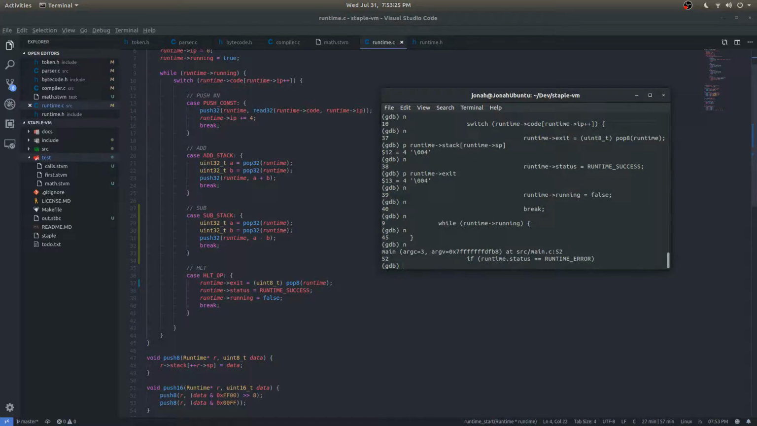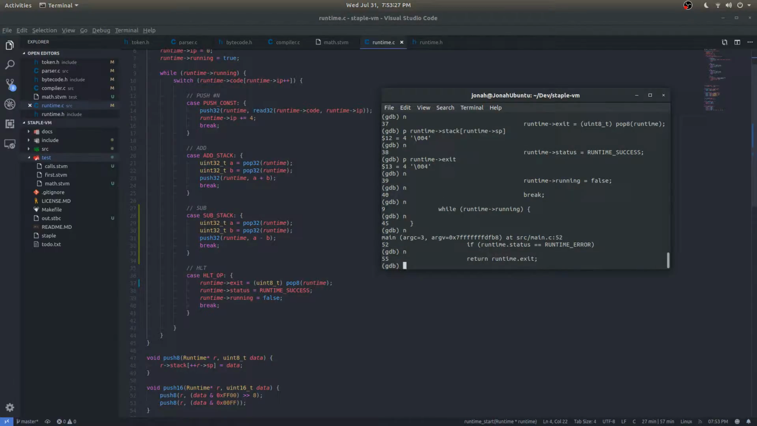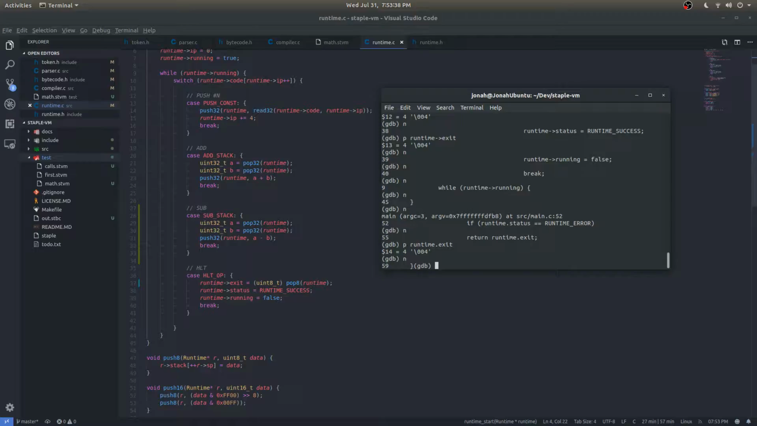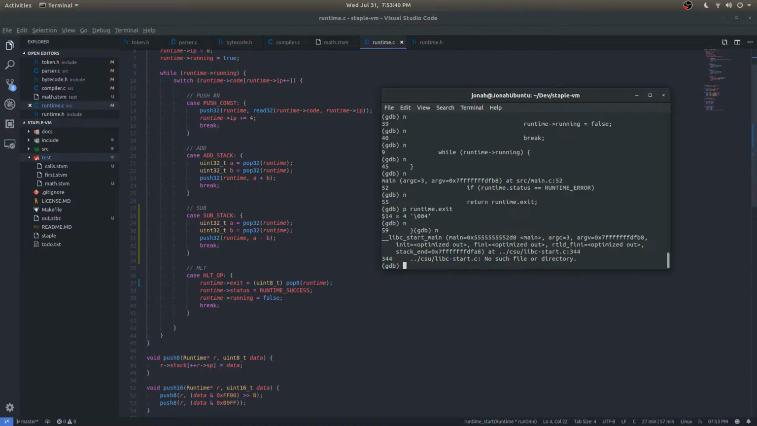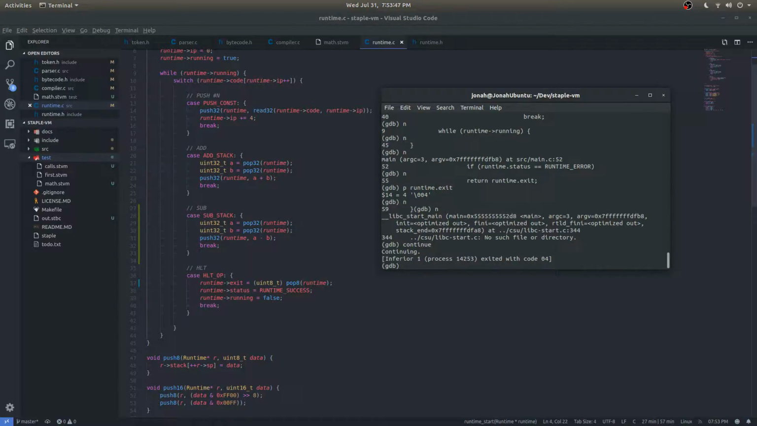Right, so then now we're in the main. I am on Ubuntu, yes. Right, and runtime exit is 4. Just continue. Yeah, exit with code 4.